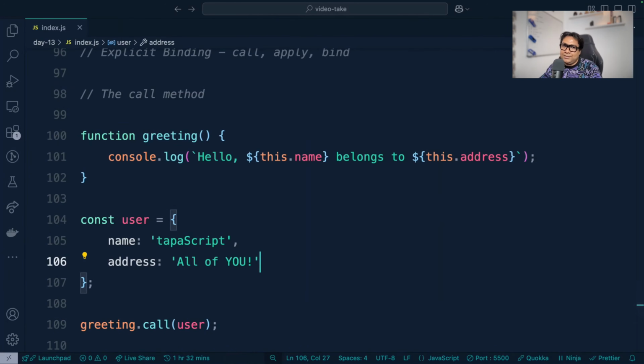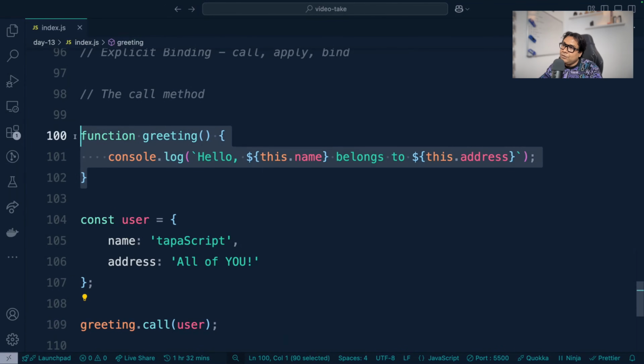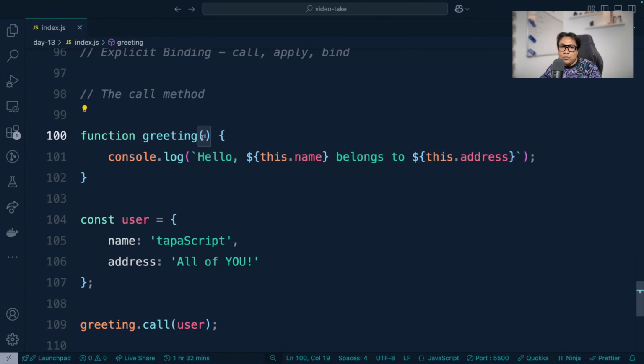Now it's not only this, the call function can be enhanced further. For example, here the greeting function is not taking any argument, not taking any parameter. What if it takes a parameter?